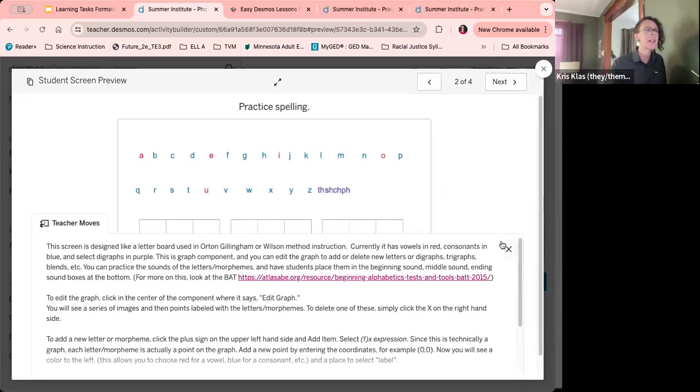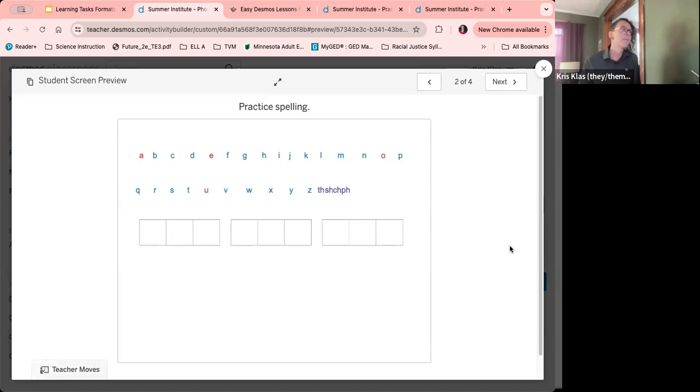The next screen is familiar to you if you've used any kind of Orton-Gillingham or Wilson method, again, in connection maybe with the BAT. And there's more of these beginning, middle, ending sound boxes. And this component is called a graph. Again, I'll show you how to use a graph component later. And these are individual points that students can drag and drop into the boxes.